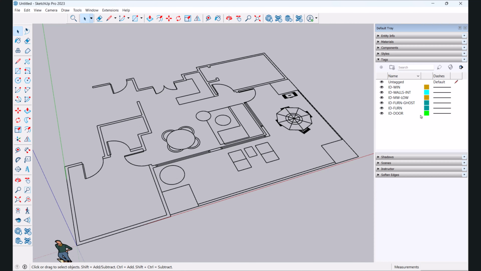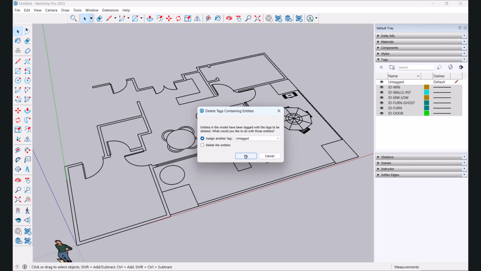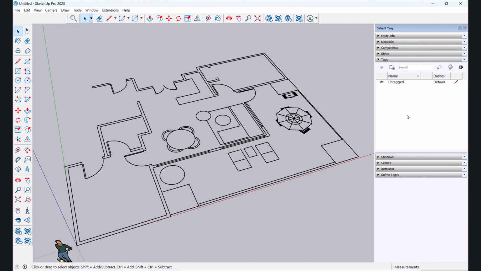So these are all layers that were created in my AutoCAD file, but for SketchUp it doesn't really work like this, and these layers are basically useless. So I just want to select them all, right click, delete tags, and it says that all this line work is going to be in the untagged layer, which is what we want. So we're just going to click OK.